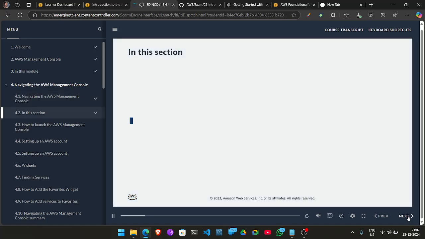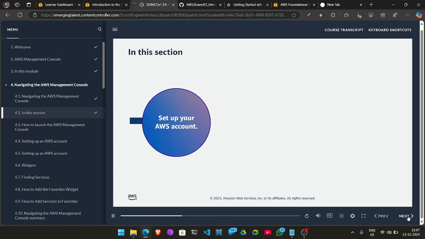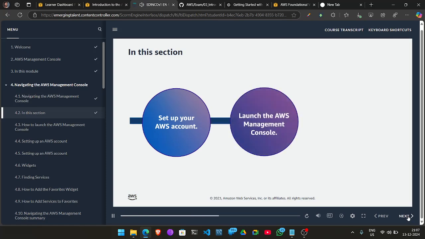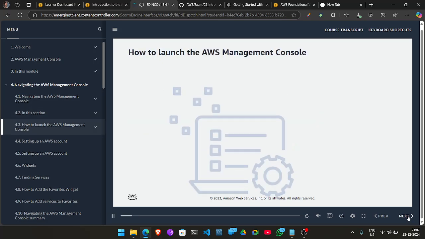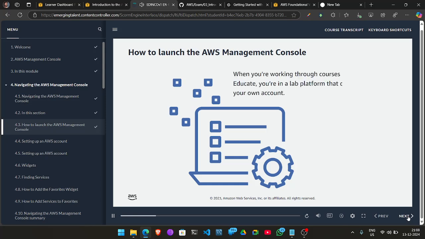By the end of this section, you will know how to set up your AWS account, launch the AWS Management Console, understand its purpose, and know how to interact with its features. Please note that when you're working through courses and labs in AWS Educate, you're in a lab platform that doesn't use your own account. This enables you to practice without impacting your own account services. Now let's get started by learning how to launch the AWS Management Console.